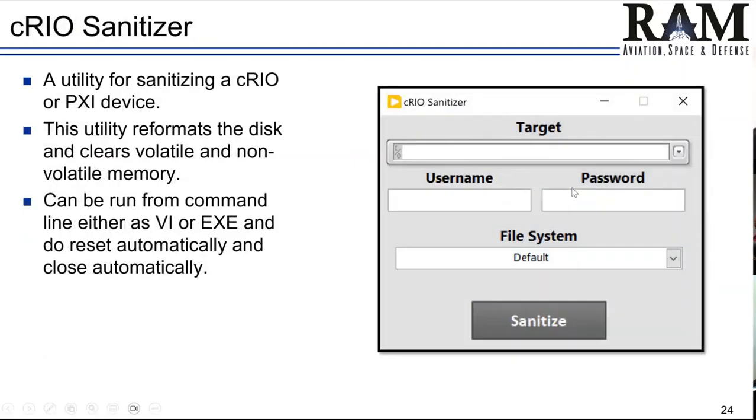I have the cRIO sanitizer, which is very similar. This just wipes the disk, so volatile and non-volatile memory, and reboots it after the fact. It's not like a full-blown sanitize per se, but very close. So yeah, good for getting that out of the facility.